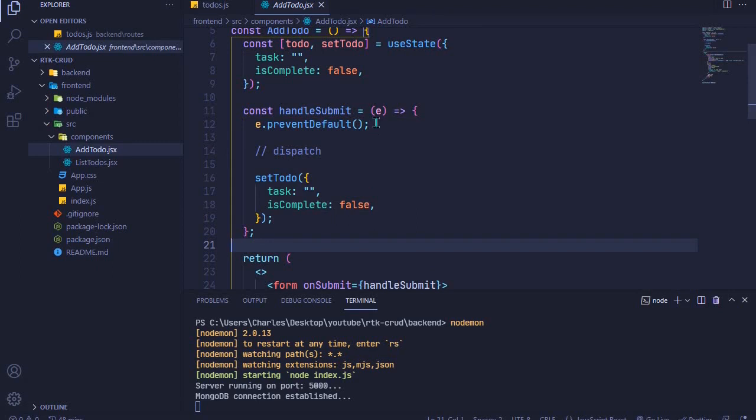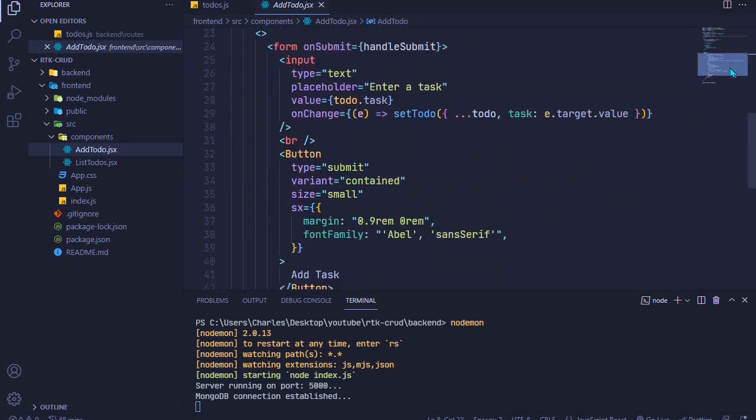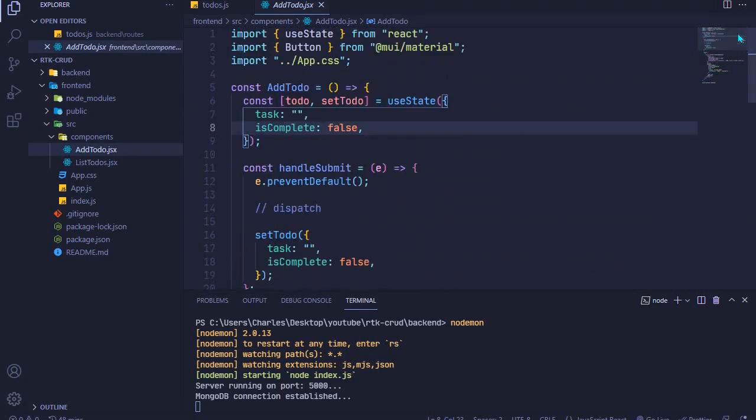So we are preventing the default. This is where we'll perform the dispatch for the action creator. And then right here we reset the value for our to do, and then we have useState right here with task, and is complete as the default state for the form. And yeah, this is just some basic form right there. Okay, so that is the add to do component.